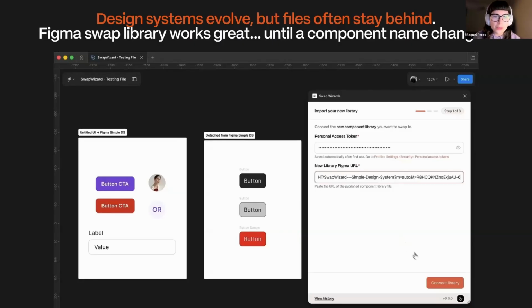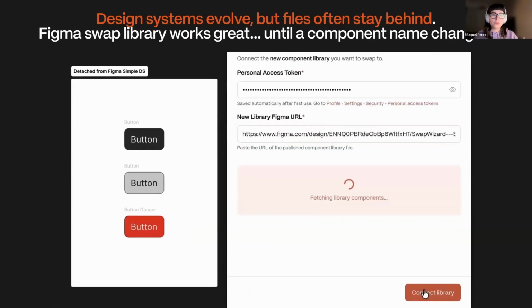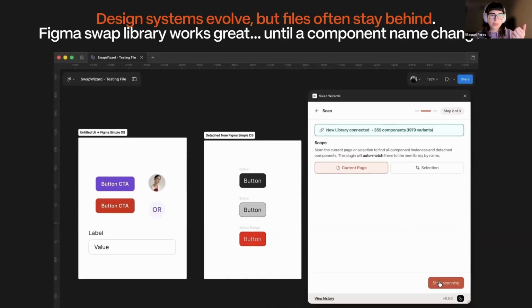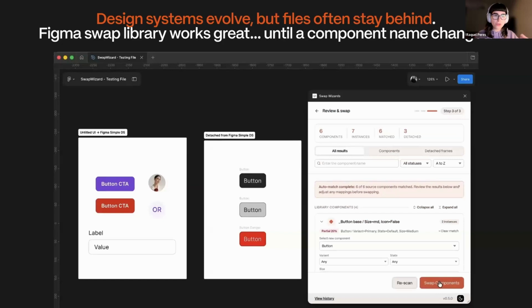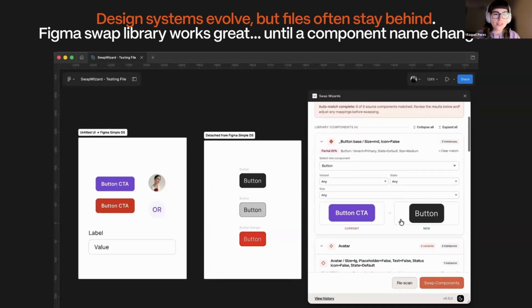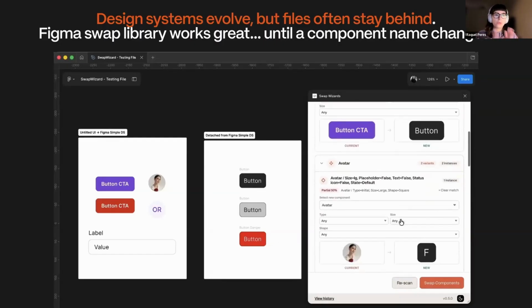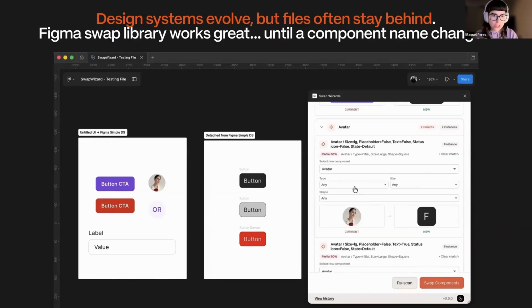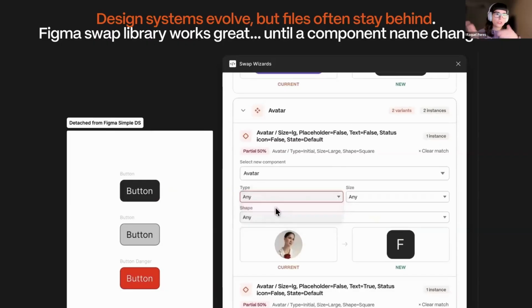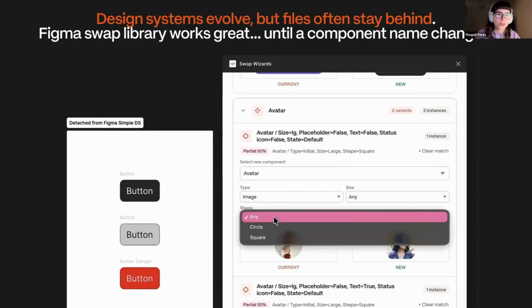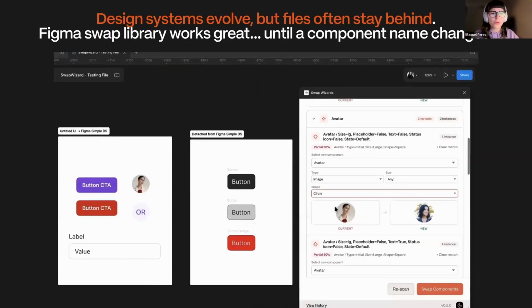You start by putting in your personal access token, and then you put the URL of the Figma library that you want to swap with. Then you can choose whether you want to scan the entire page or just a selection. The plugin gives you suggestions of what would match best, and basically you can switch. It gives you a suggestion, but you're not obligated to swap what it wants.